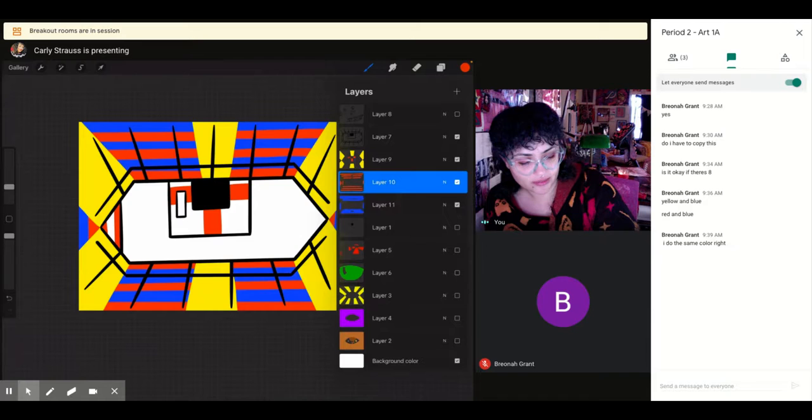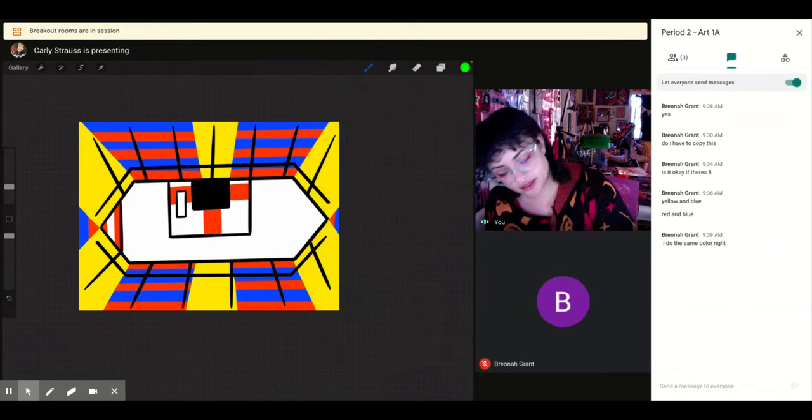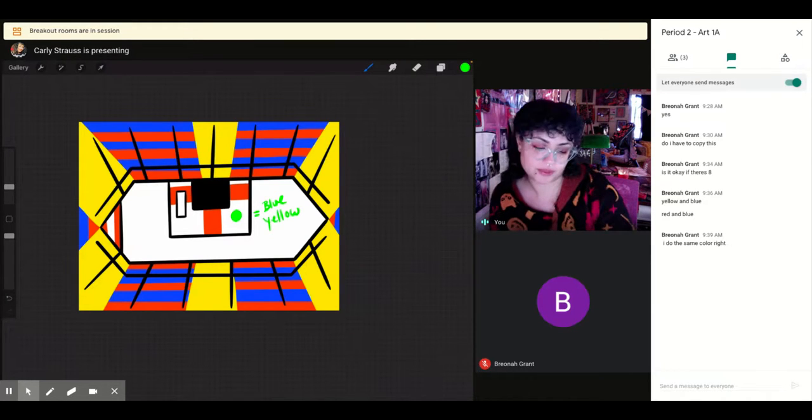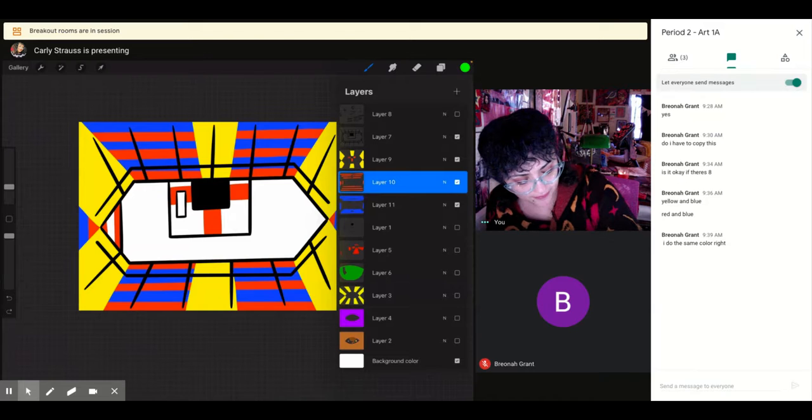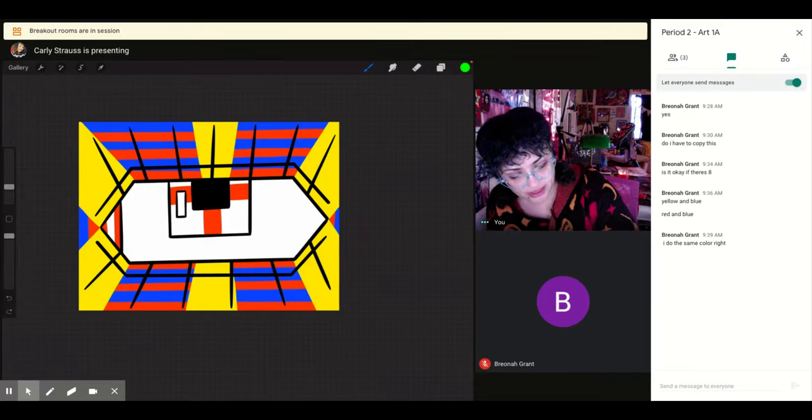Okay, so this part of our iris was green, and you told me that you get green by mixing blue and yellow together, which is correct. So we're going to color in these blank spots in our iris with a combination of blue and yellow. I'm going to start with yellow.